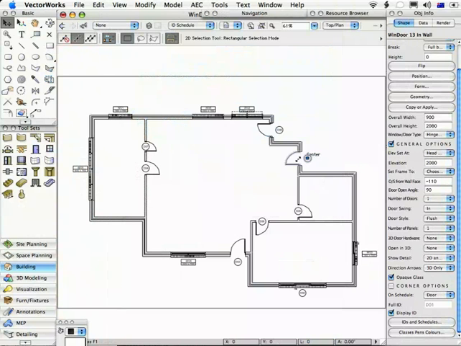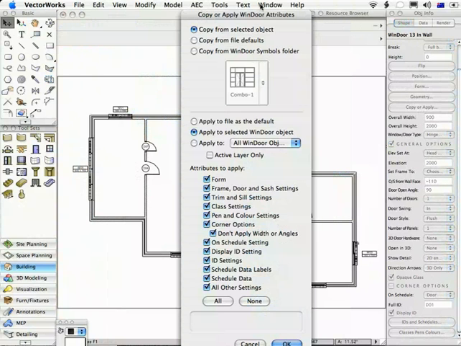I set these up for one door object. I want to apply those to the other door objects. So we'll click copy or apply, copy from selected, apply to all doors, active layer only, scheduled data labels, click OK.